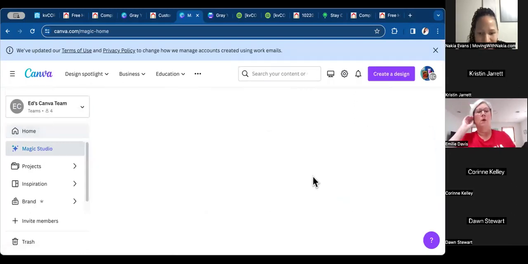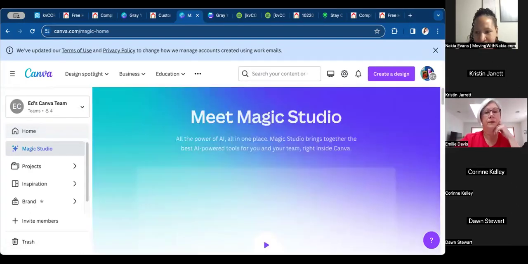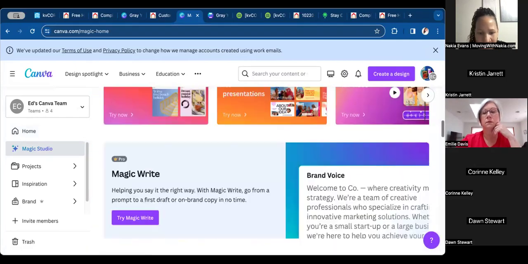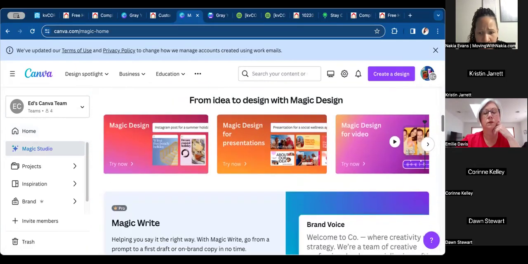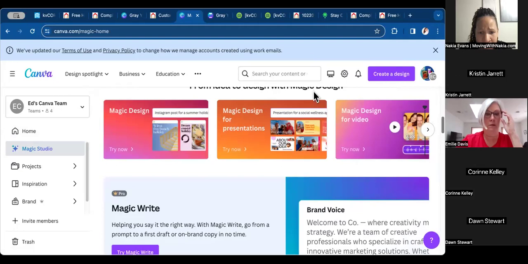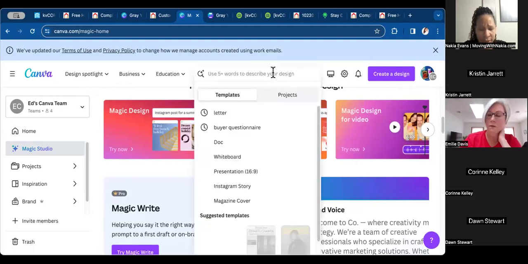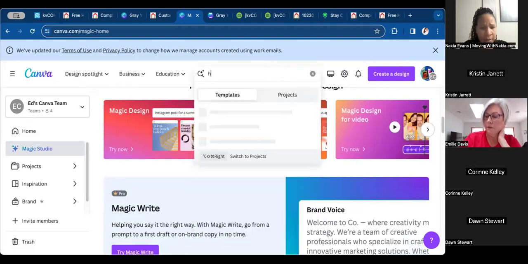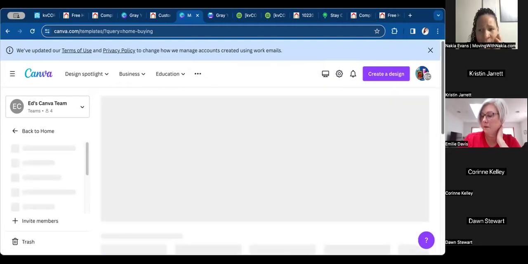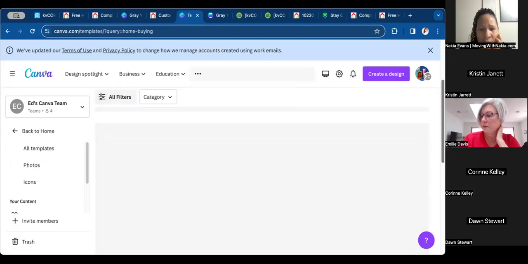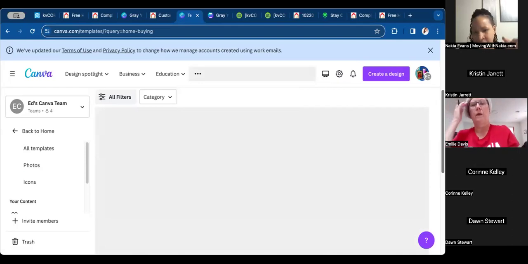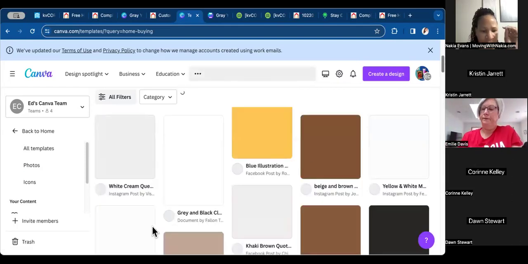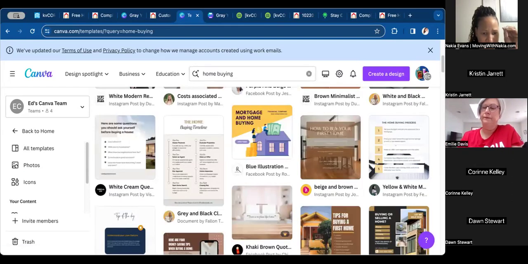Magic Studio. I want Magic Studio to create me a flyer with 10 steps. Oh, hold on. Let me do this. 10 steps. Let me just say home buying. I'm going to just find something real quick. Like y'all, I want to show you how easy this is. You don't have to overthink this. Between ChatGPT and Canva, they have enough stuff for us to share with the public.